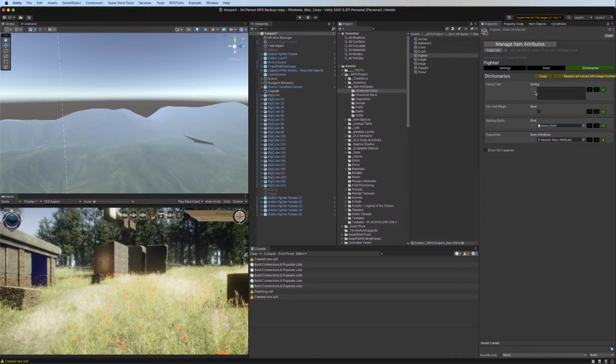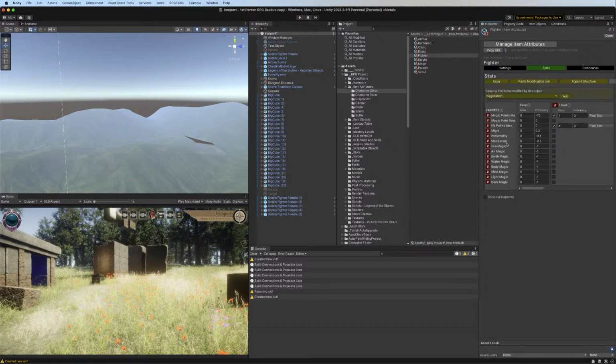Can they use magic? No, the fighter can't use magic. Okay. Stats. Magic points max, minus 10, doesn't really matter. Magic points source. Why is that here? I don't know.